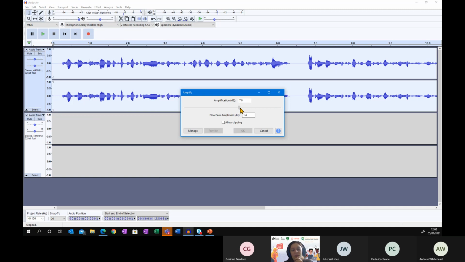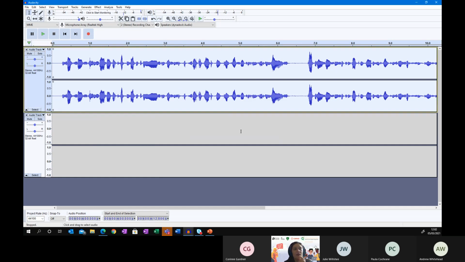It won't let you go beyond what it would allow you to go up to, because then you obviously get distortion and things. So there you go, you can see I've made it bigger. You can also use these little dials at the front here. These are basically the gain. Again, that will bring it up or bring it down if you wanted to as well.